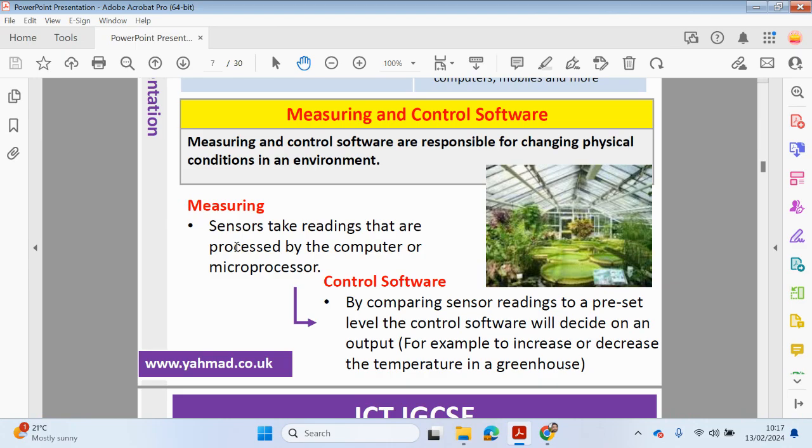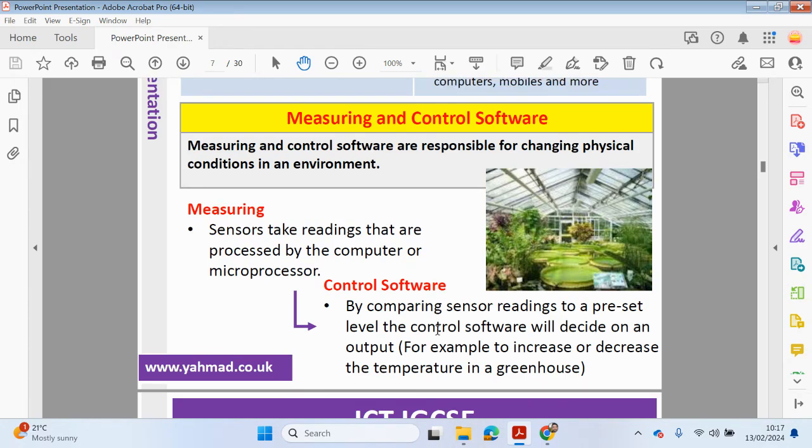So the measuring part is where the sensors will take readings that are processed by the computer or the microprocessor. And the control element is we have to compare the sensor readings to a preset level, and this is normally done by the microprocessor. The control software will then decide an output. For example, if the temperature has dropped, we may need to turn on the heater to increase the temperature in the greenhouse. And then the whole process is repeated, and we continue to monitor the temperature readings. And if it gets too hot, maybe we need to turn off the heater and turn on the fan. So the whole point of this is we're maintaining a condition to grow our plants at a certain temperature.